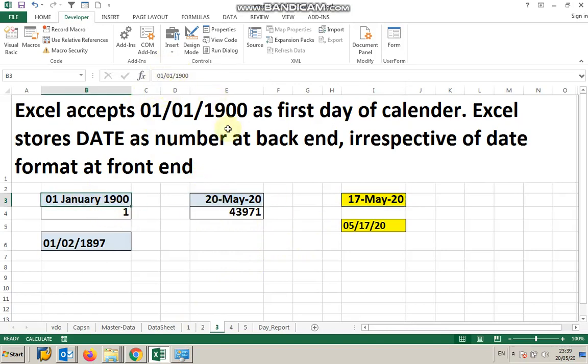If it is a date in Excel, then you can extract the month, you can extract the year, you can extract the day or weekday name, that is Monday, Sunday, like that. That you can do.